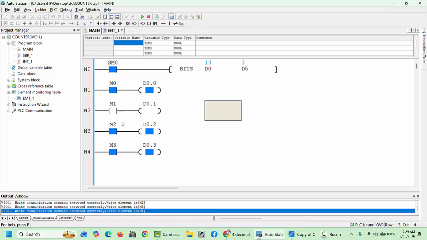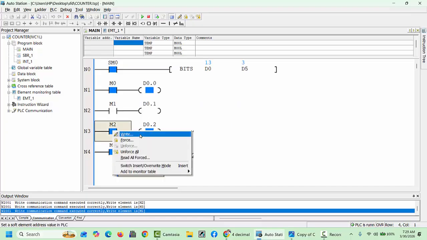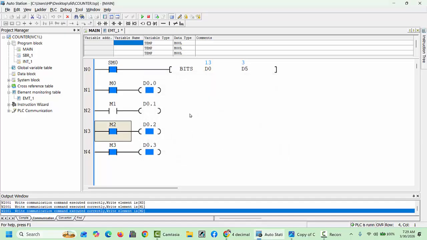And same if you'd like to stop M2 also, you can see 2 bits are on. So it will be continuous. If you'd like to see how many bits are on in the program, you can use this command. And also, for example, if you'd like to generate alarms, you can use the compare command. It's very simple.